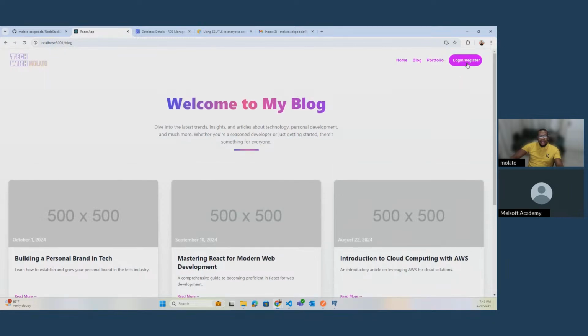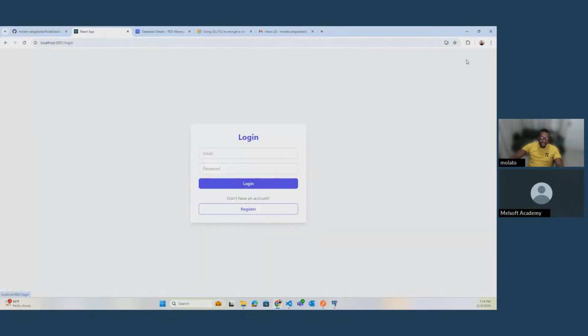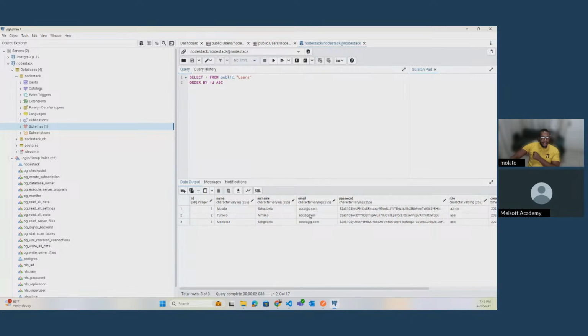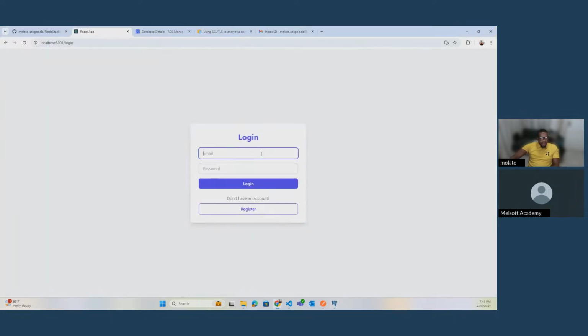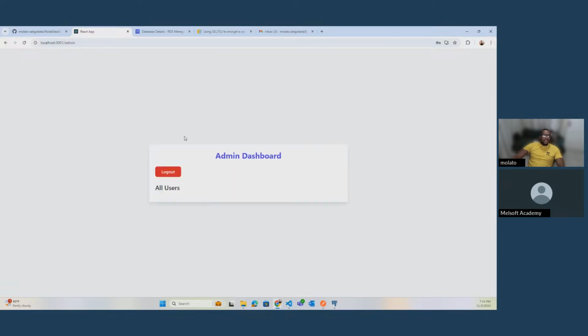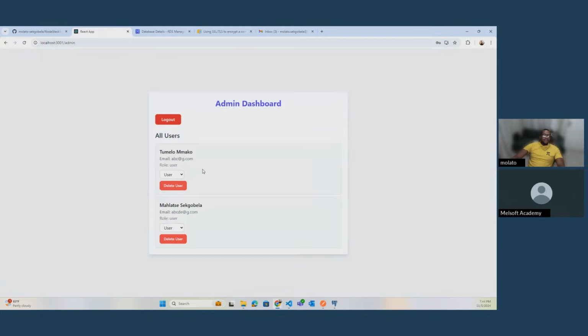Now, the most important part is the login and register. So if I click on login and register, if you remember, we've got these users, right? We've got an admin user. Their username is this, right? So now, if I come here and log in, don't worry, I remember the password. Then you will see that it's going to log me in as an admin, right? Then you will see the admin is logged in.